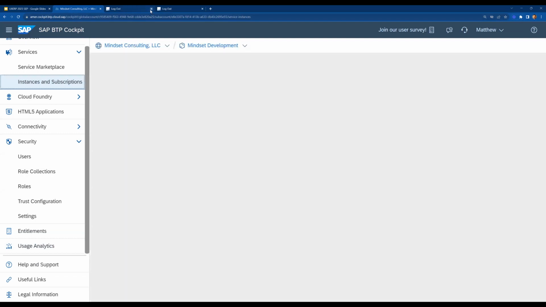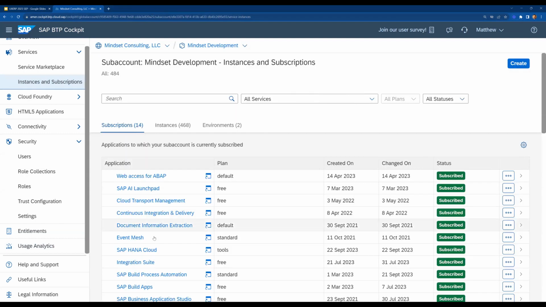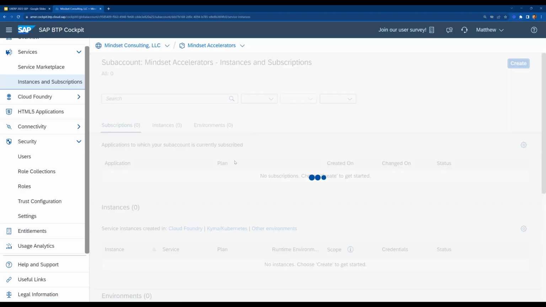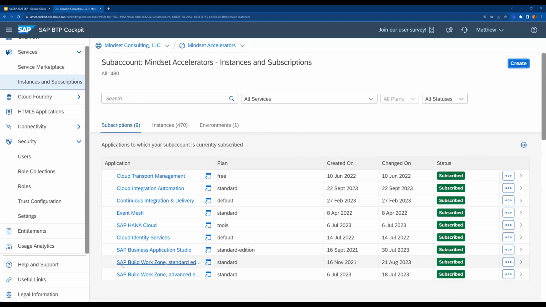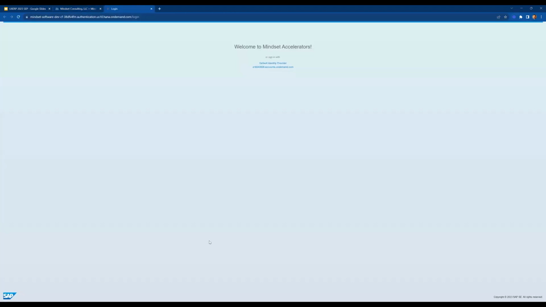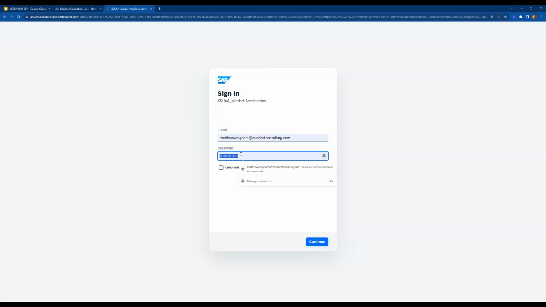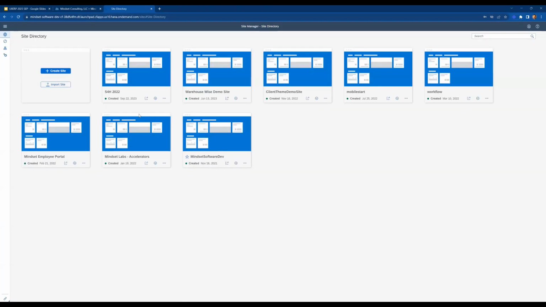Now, as far as a service, we're going to look at a SAP Build Work Zone example. We're going to go to SAP Build Work Zone standard edition. For those of you that don't know, SAP Build Work Zone replaces the Fiori launchpad. And we're going to use our IAS. So we use a separate identity provider here at Mindset. We kind of use our own. You just use our Mindset login. And we're going to log into the standard edition.